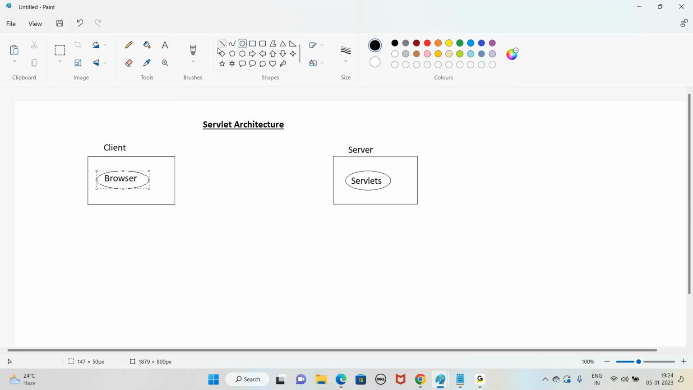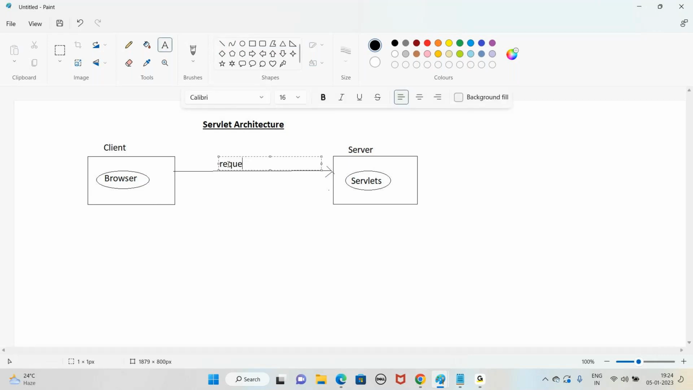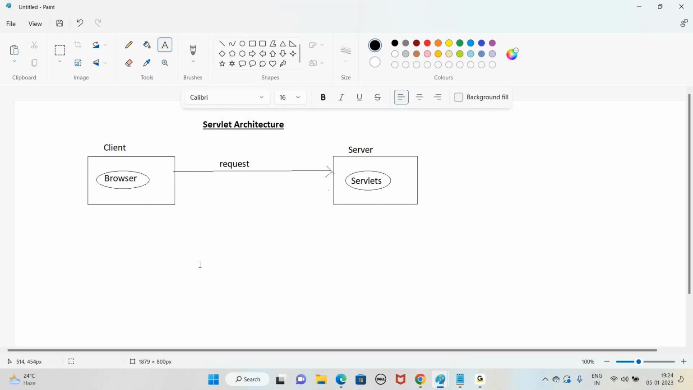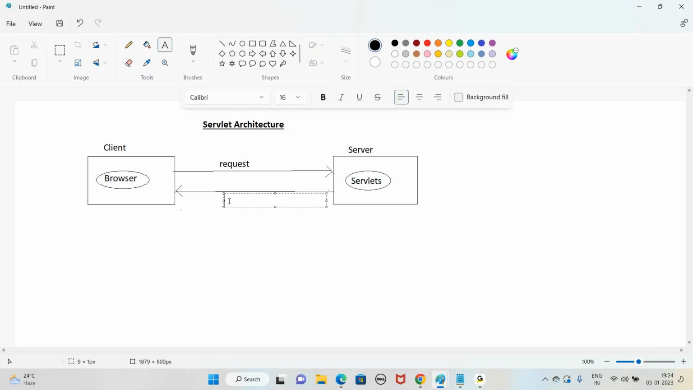Then from the browser, whatever data you are sending to the server, that we call a request. For example, when we open the browser and type the URL www.gmail.com, that means you are making a request to the Gmail server. And what is the Gmail server going to do back? It is going to display the login page. So whatever it displays back onto the client browser, we call it a response. Two important words: request and response.